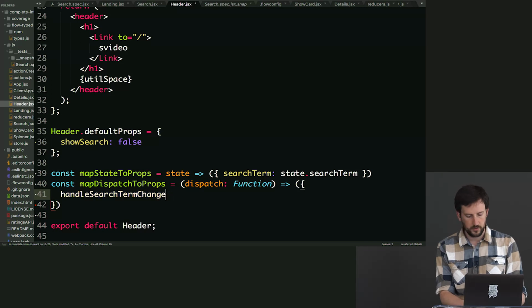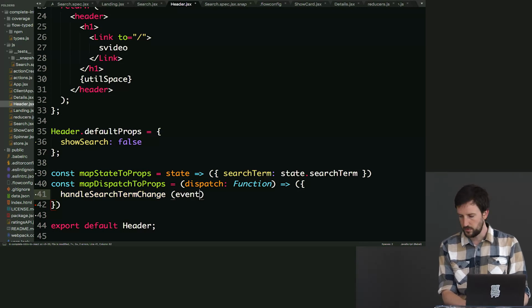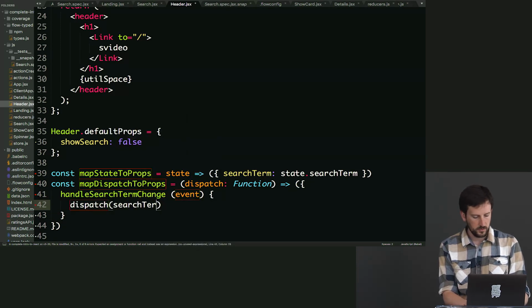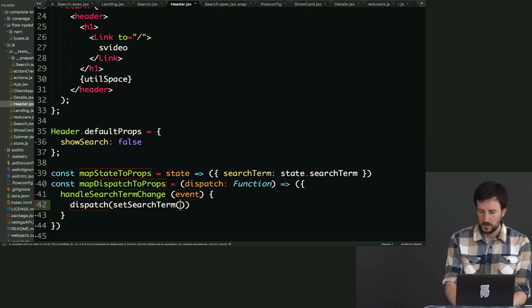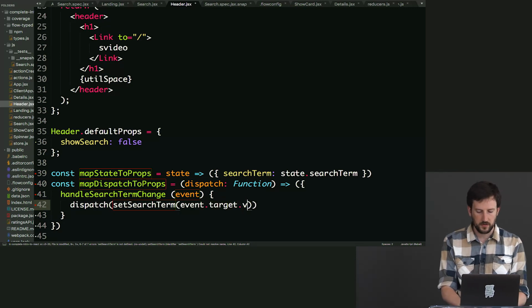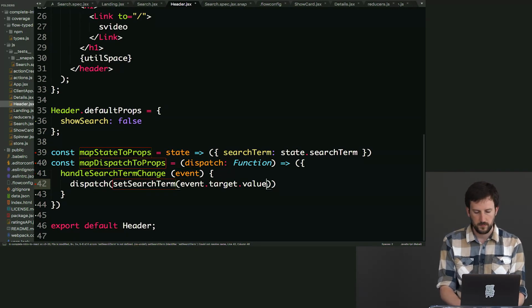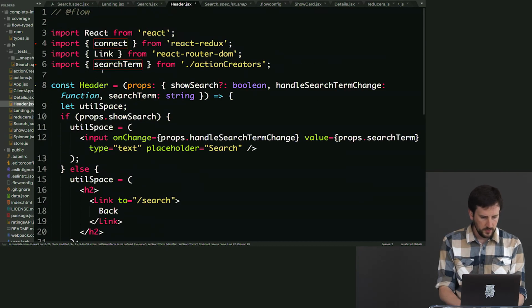And all that's going to do is take an event, which is going to be a, oh, actually, I don't think you even have to type this one. And you're going to dispatch a set search term from event.target.value. Did I import this up there? No, I guess I didn't. Sorry, this should be set search term. Yep.